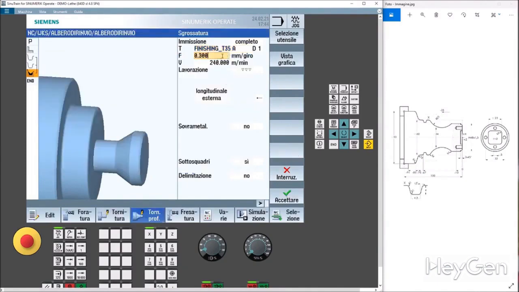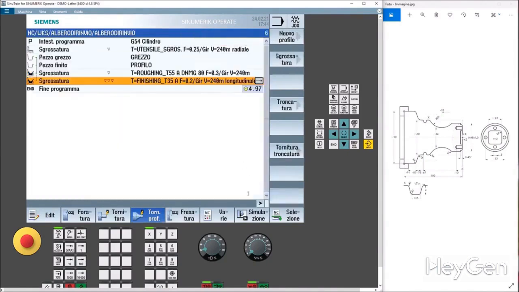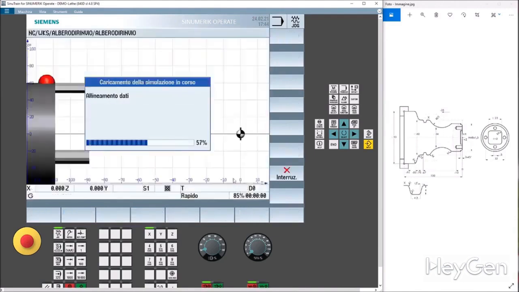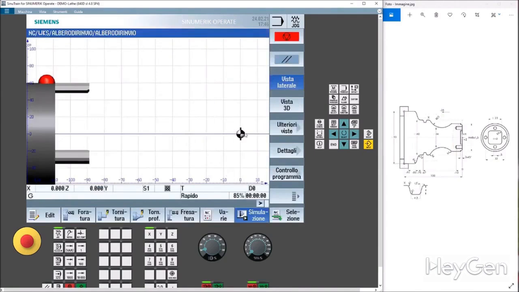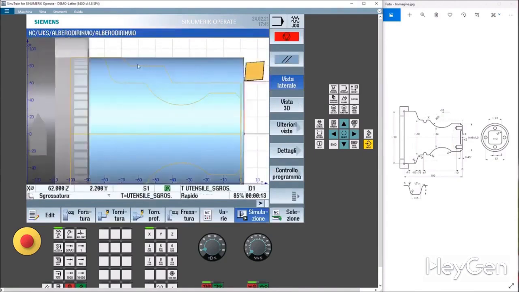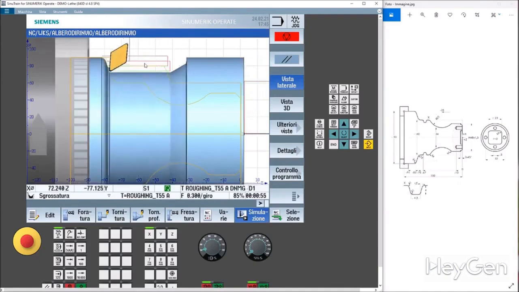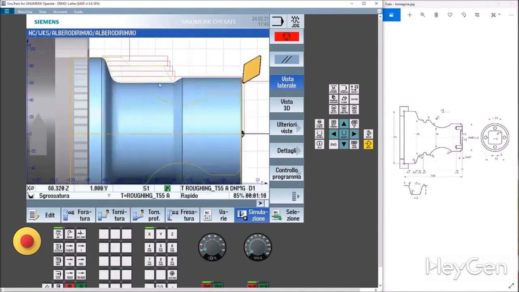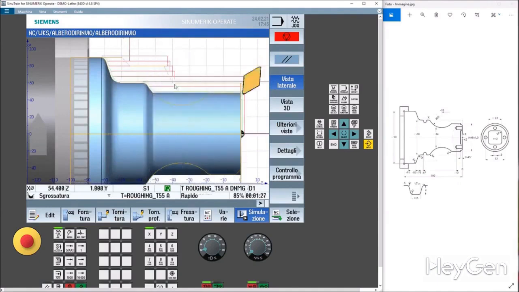Perfect. Feed rate, we set it to 0.2 per revolution and tell it that it can execute the undercuts. We accept and simulate. Now, let's do it quickly first. Look at the roughing. Do you see where it's going to work? It goes where the rough exists.